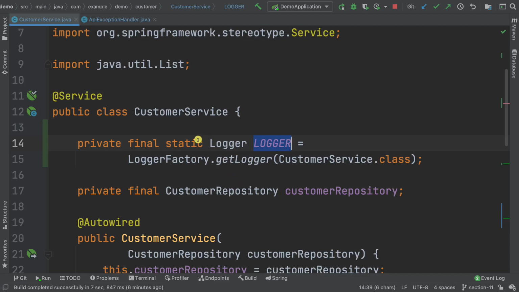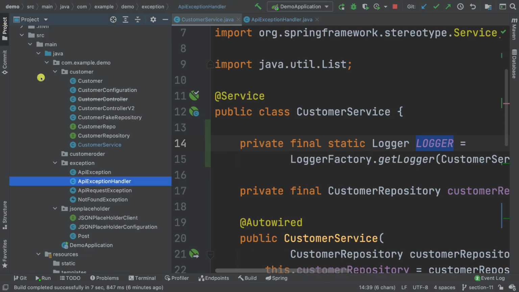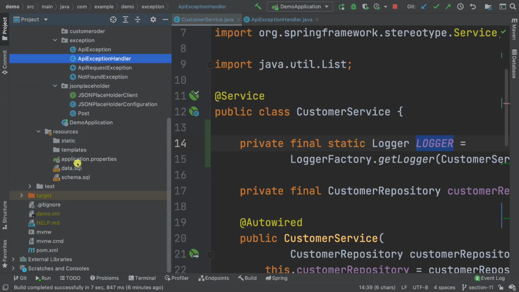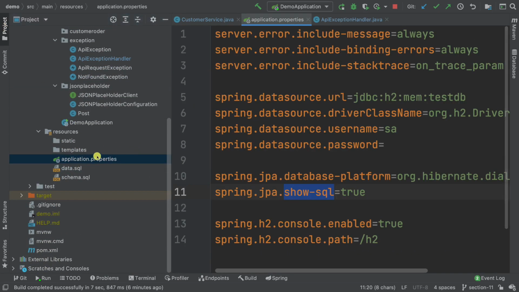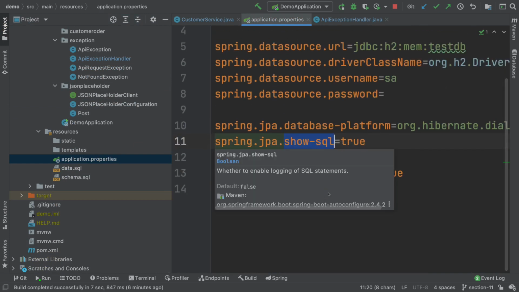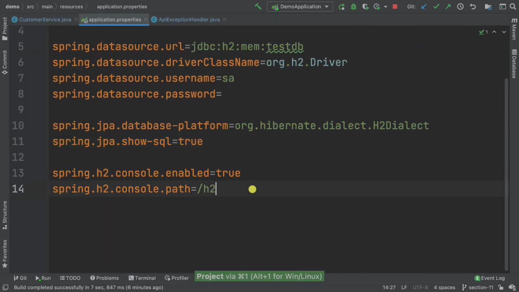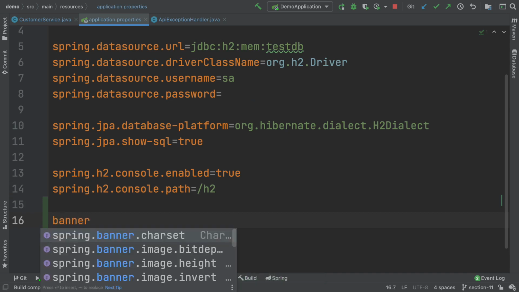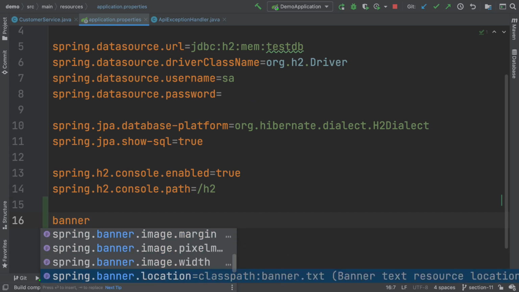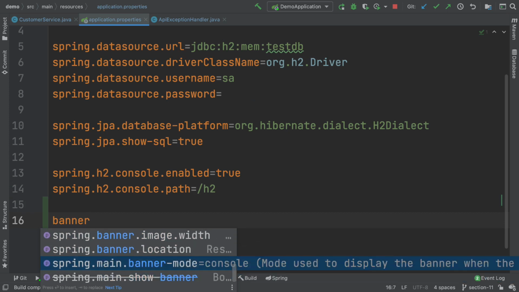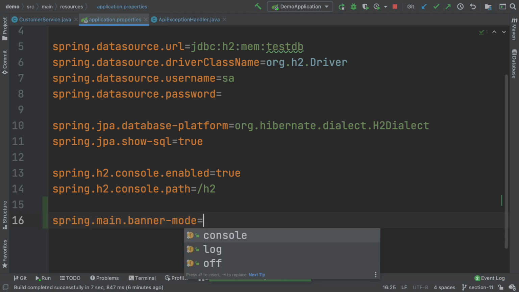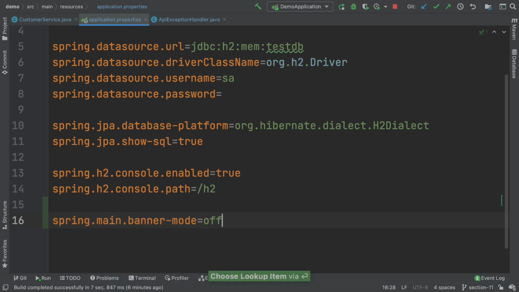Right, to configure logging, it's really simple. So open up application.properties and right here. If I put this full screen, let's say that we want to switch the banner. So I'm going to say banner, and I should get auto completion there. I think it's basically here. So the banner, and here I want to say off.